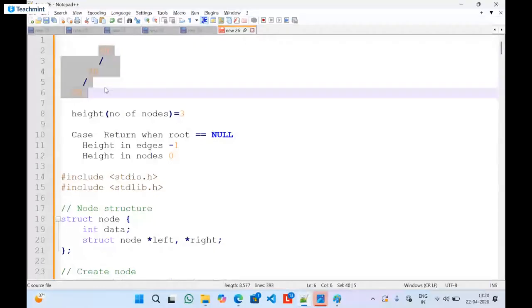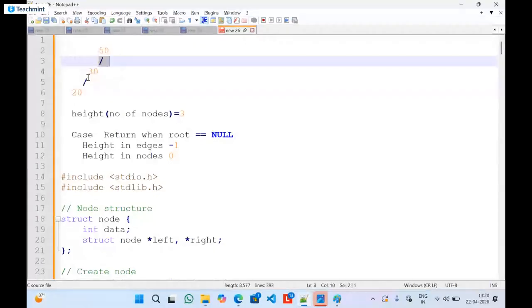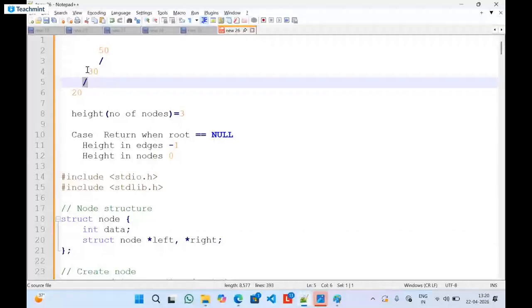The height equal to 2. How many edges are there? 2 edges. So it depends on the problem. Sometimes we use 3, sometimes we use 2. Now in my case, I'm using the number of nodes. I'm taking the example with nodes, not edges. Is it clear, everyone?